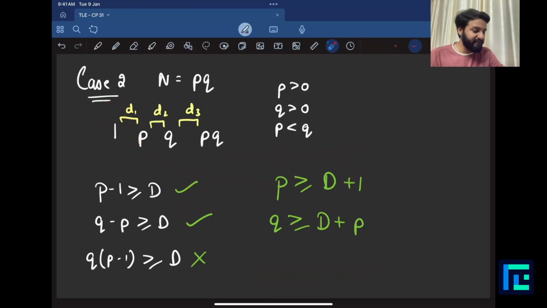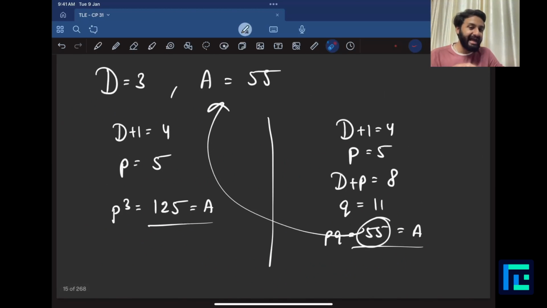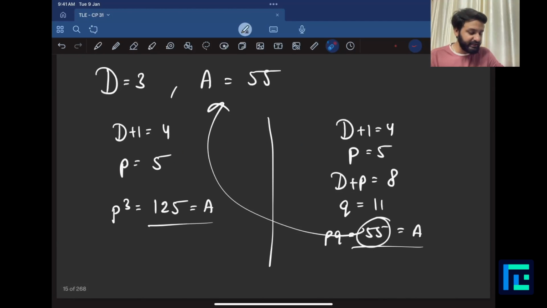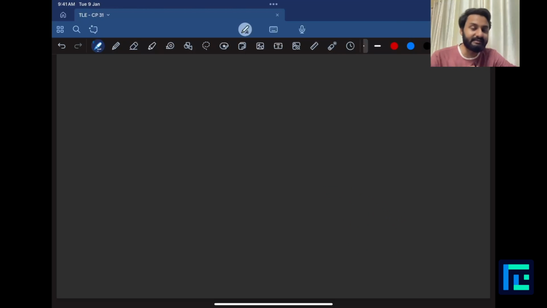I verified both cases and get 2 possible A's or N's, and the best one is taken. I cross verified that for D equals 2 also. I easily saw 15 and 27 both were answers, so we took 15 as better. And for D equals 3, 125 and 55 are both correct answers, and we took 55. And this is why this works. I hope this is clear. Now let's talk about implementing this logic.